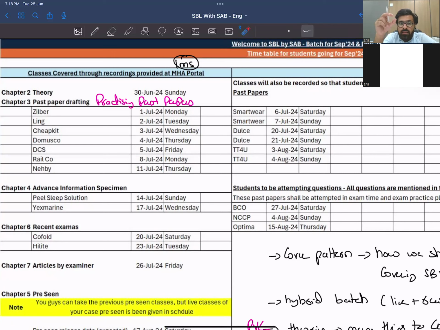With my classes you have got past papers, with solved and drafted answers by myself. These papers are solved by myself. Now you have to cover these classes till these dates. Through this, you'll get to know SBL. By reading the theory, you might not be able to get what exactly SBL is.